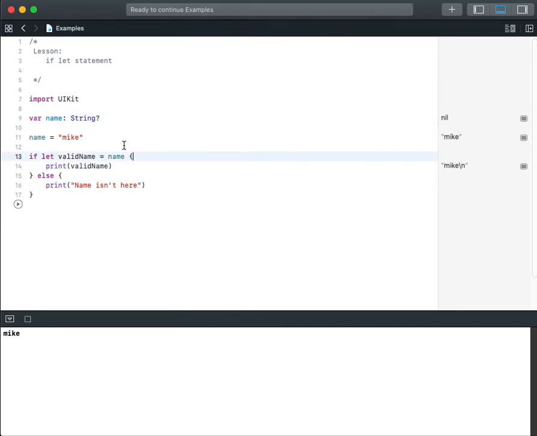So what this does is it protects your name and allows you to run a different branch of code if the name isn't there, or if the variable isn't there. So if the variable is there, you run this code. If it isn't there, you run this code.